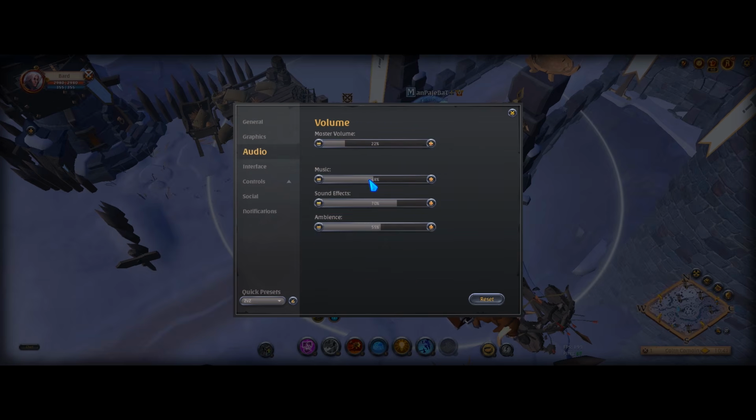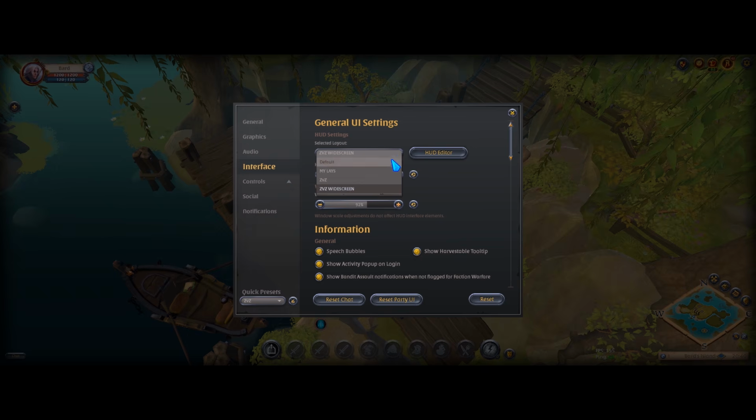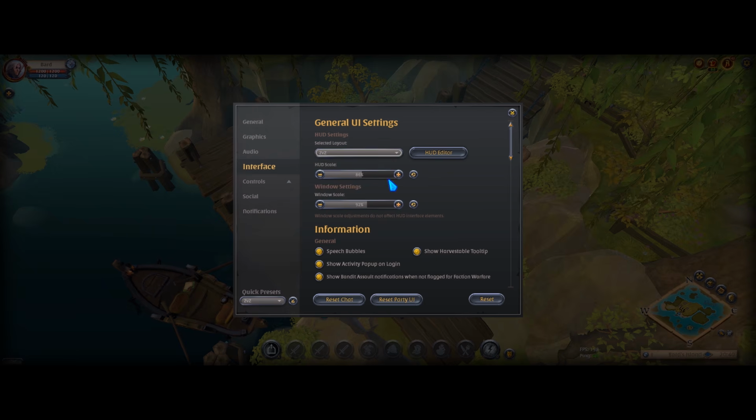In the audio section I only leave sound effects on. Sometimes you can recognize some item sounds. The ambience and the music distract you from the fight. In the interface, as you can see, I have different HUDs to use in different presets. I used to have one for Arena, for example. I don't have that anymore.